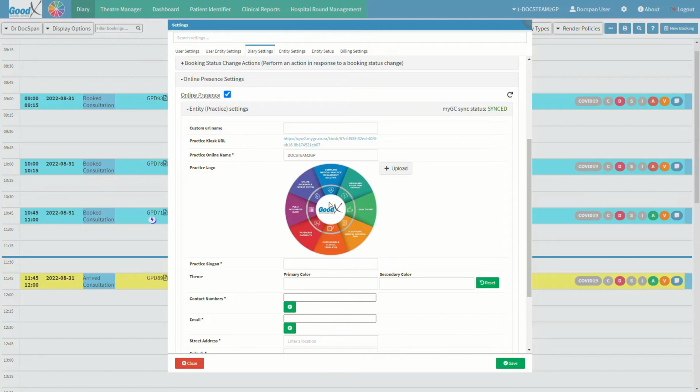Practice logo is the logo of the practice that will appear on the MyGC app. Click on the plus upload button to upload the desired logo. Practice slogan is the phrase that the practice has chosen that represents what the practice stands for. Theme is the color scheme that the practice would like to use for their external bookings on the MyGC app.